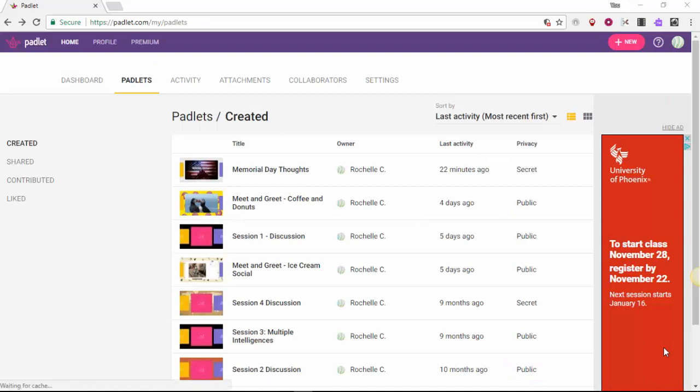So let's actually create a Padlet together. I am going to be creating a Padlet about the first day of school. I'm going to start off the discussion, and I would like students to tell me about what happened on their first day of school and how they felt about it. To start my Padlet, I'm going to click up here where it says New.